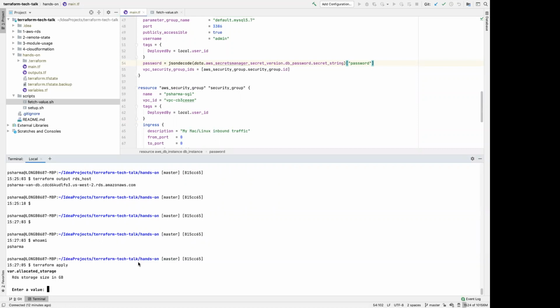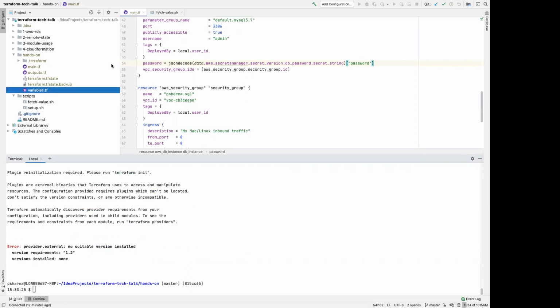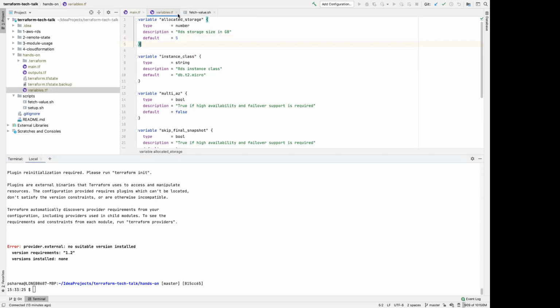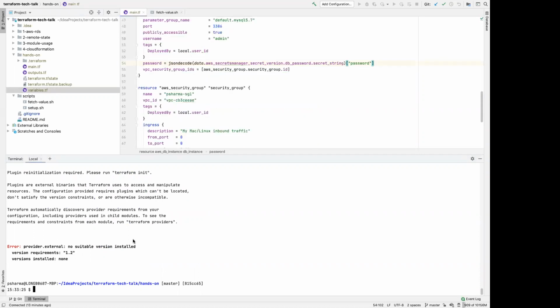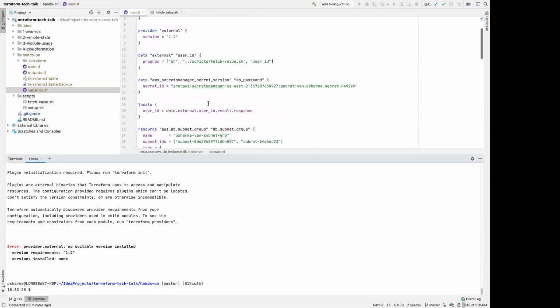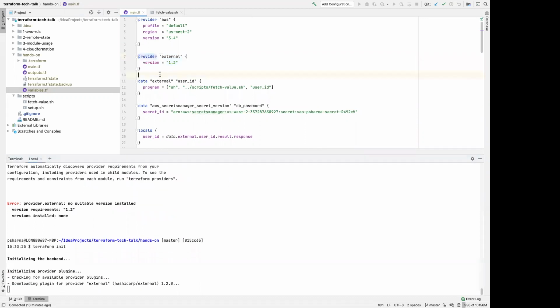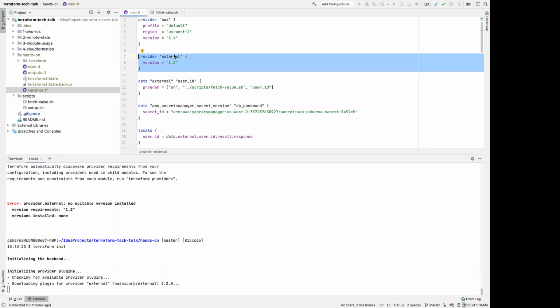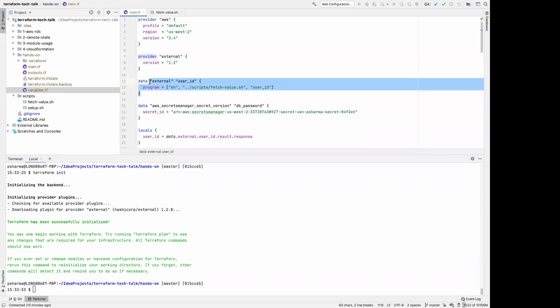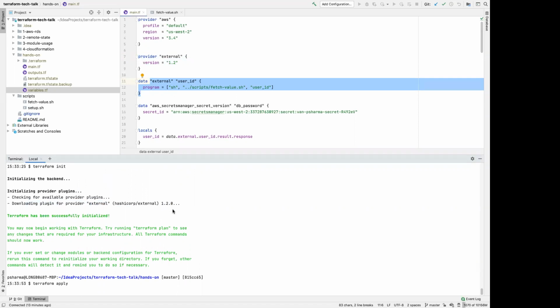And of course it's asking me for the value because variables still has it. I'll uncomment it so that we don't want to keep on entering. Okay, so yeah, this error is because if you see, we added a new provider over here called external. So we need to reinitialize. So we need to run the init command once again so that Terraform is able to download the files needed to run this particular command, this external. So if you see, downloading plugin for provider external 1.2 version, so it's downloaded. Now we can do an apply.